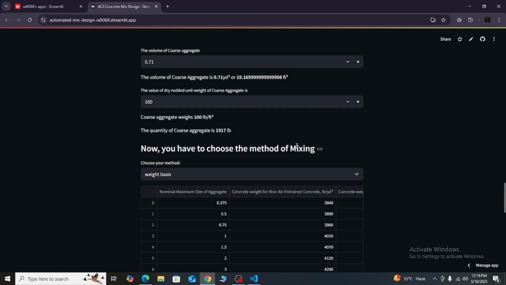Now we have to choose the method of mixing. Okay, this is an important thing. We can use two types of mixing method, that is the volume method and the weight basis method, and we will show both methods here.